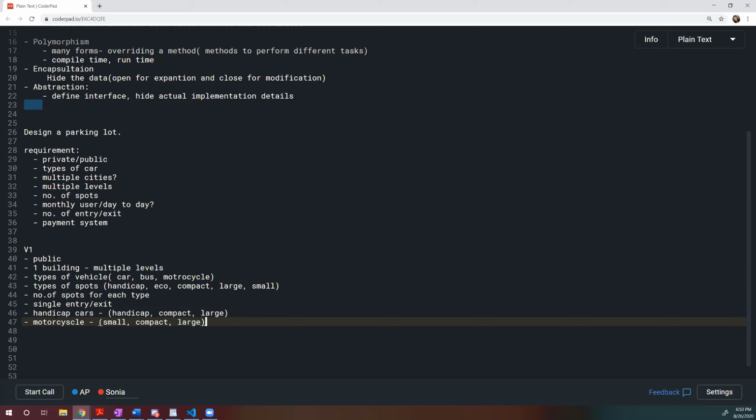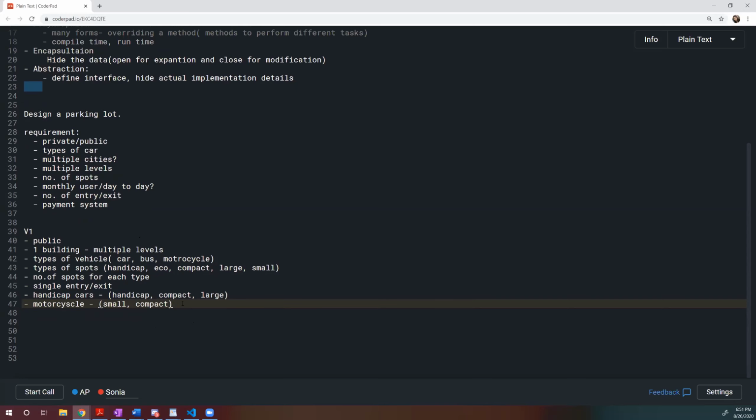So small, you mean, is for motorcycle? Yes, but I don't think we need large to be there. The bus will have only one option, which is large. And how about car? Car is compact and large.